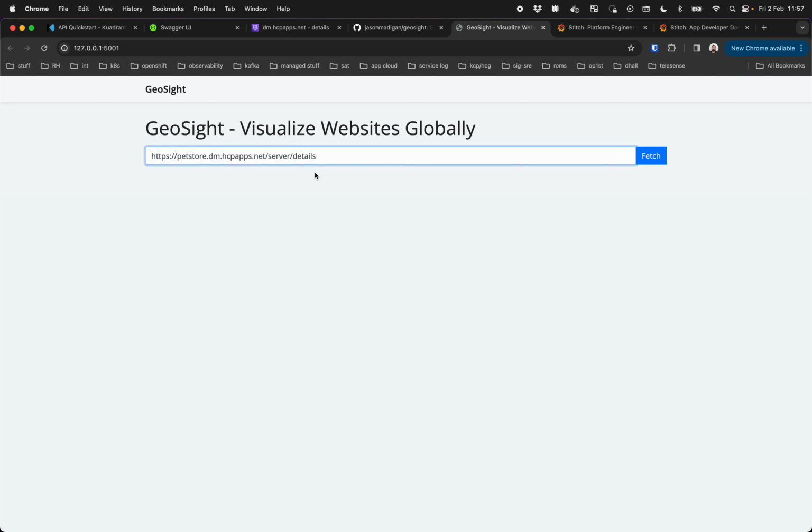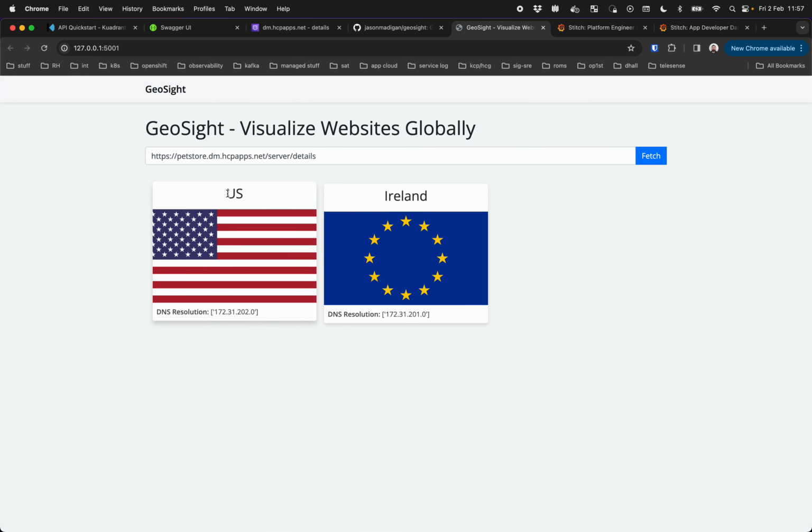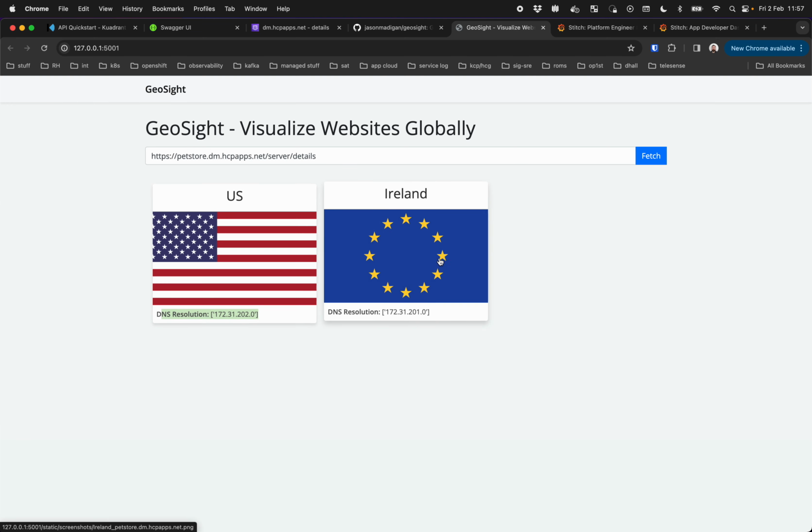So our URL we're going to use, we have an endpoint set up in our app already that returns the flag of where that is hosted. So in our EU cluster, we have that set up to return an EU flag. In the US cluster, return a US flag. So if we click fetch here, we'll get 2 bits of information back once it comes back. We'll say from the US, we get the DNS resolution here, which is the 202.0, and this is the screenshot which shows the US flag. And in Ireland, we get the 201.0 address and the EU flag.